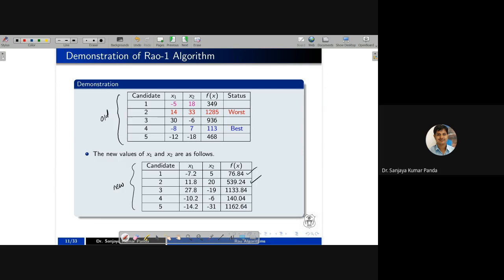Come to the third one. Third one, you are getting 936 as your old f of x and 1133 as your new f of x. So what you will do? You have to discard the new solution. You have to accept the old solution. Next case, it is 113 here, it is 140 here. So again, you will keep your old solution, you will remove your new solution. Last case, it is 468 here, it is 1162 here. So you have to keep the old solution, discard the new solution.